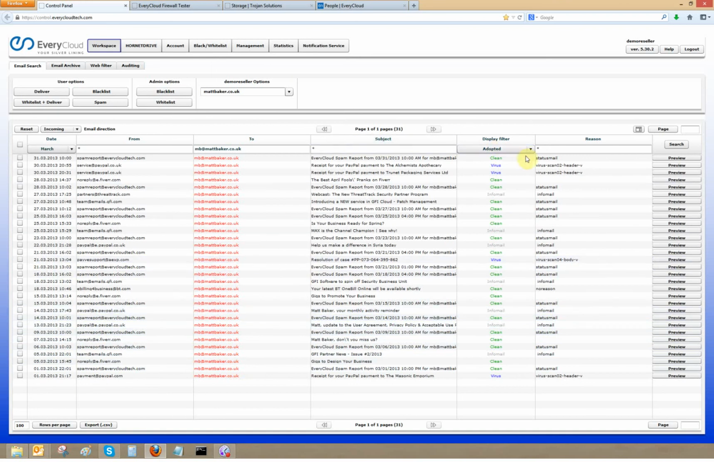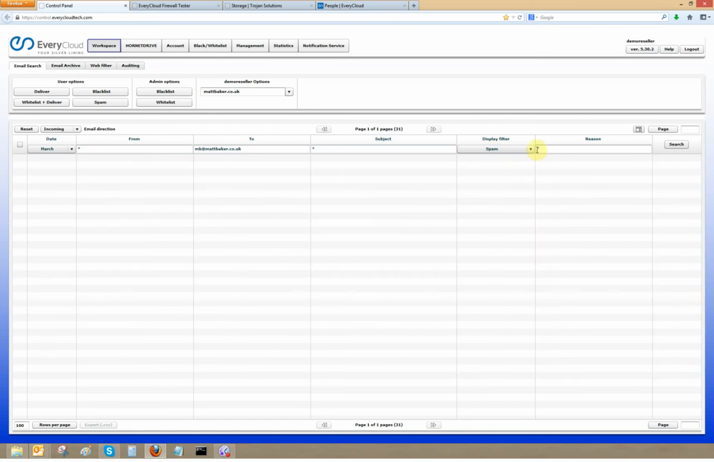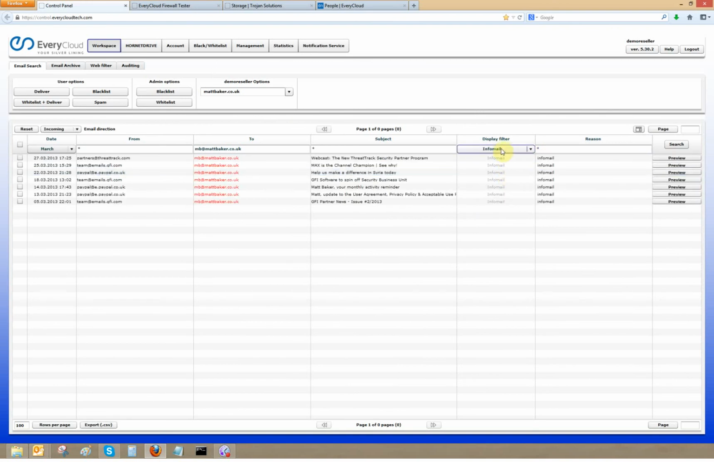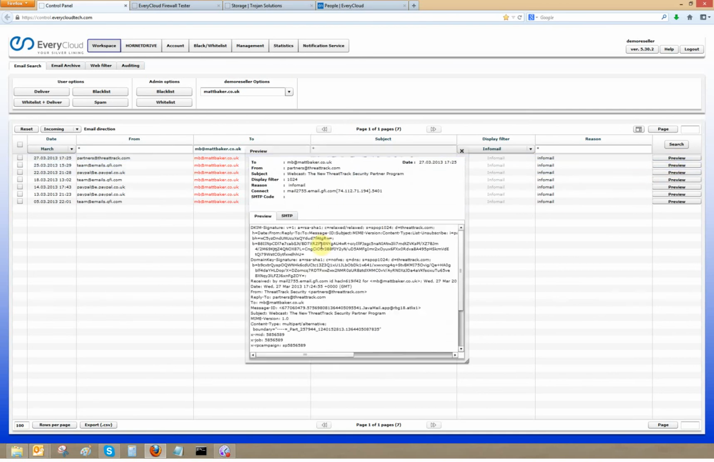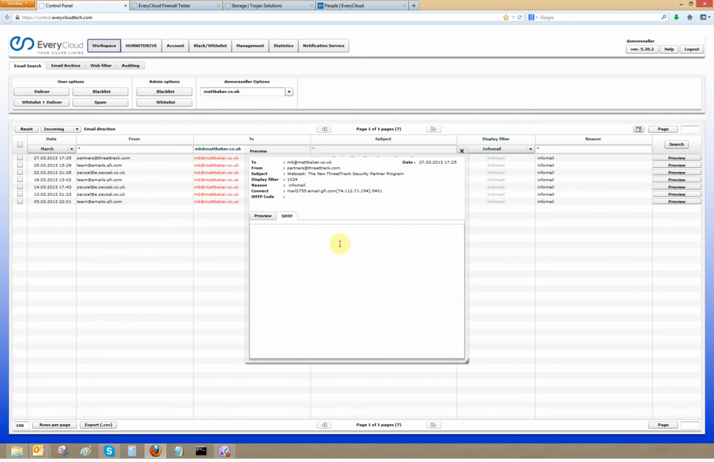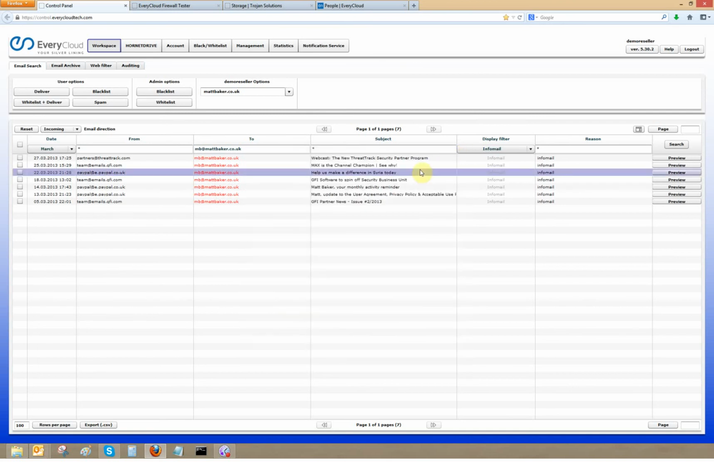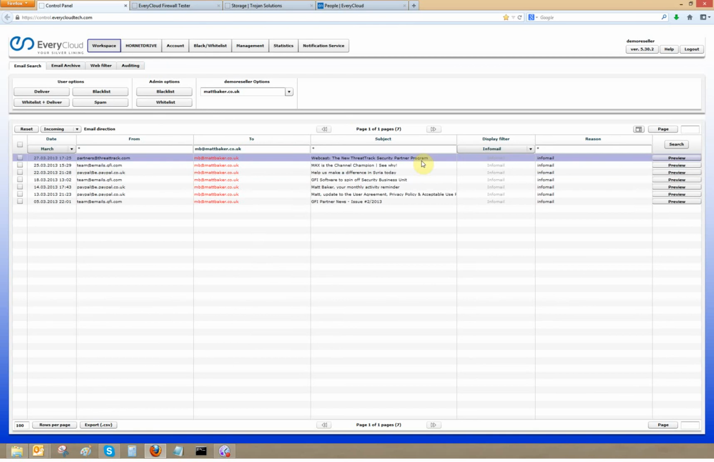We also have a display filter here. The display filter can filter just on spam messages. In this instance there are no spam messages for that particular email address. Info mails. When we look at the preview, we can see the header information only. We can't see the body of the message. It's just the header information. Obviously there's no SMTP information in this because the email hasn't been delivered to the mail server. This is still sat on our network currently.